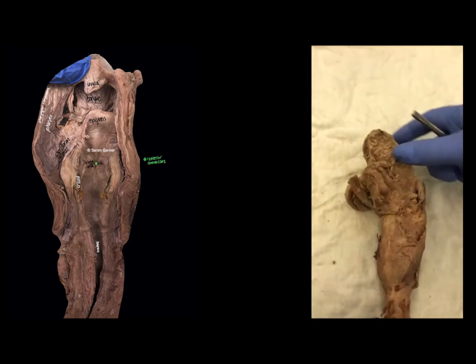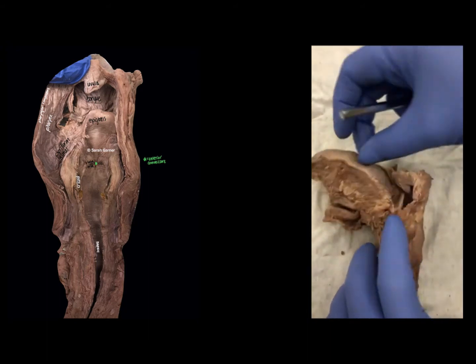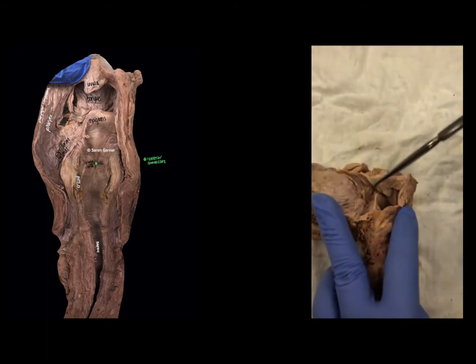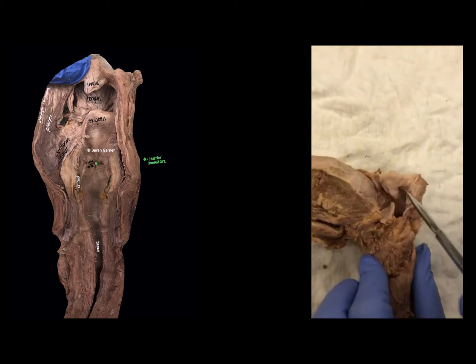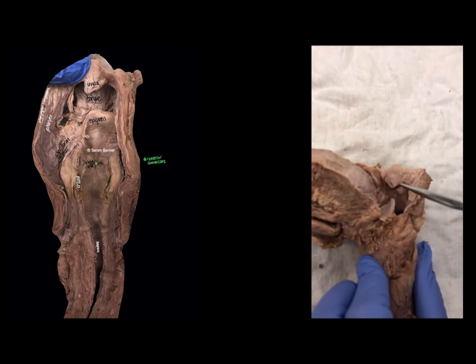So if we flip it back over, here's your tongue, and at the very base of the tongue here, you see this is your vallecula. This is the epiglottis, which is going to fold down. So this is your uvula here. See, they kind of almost touch here.